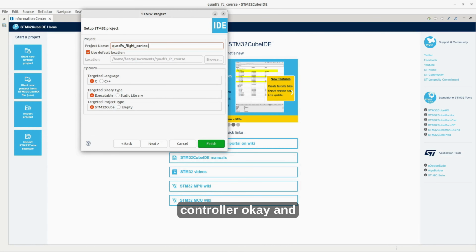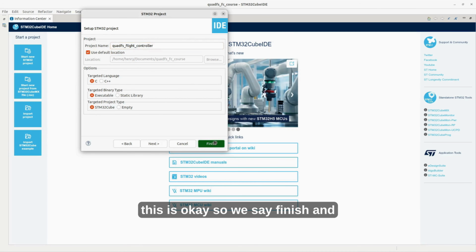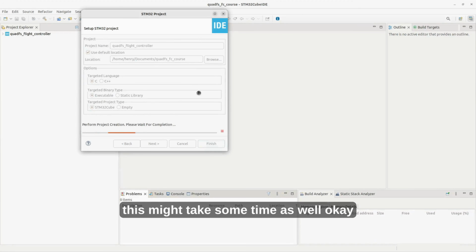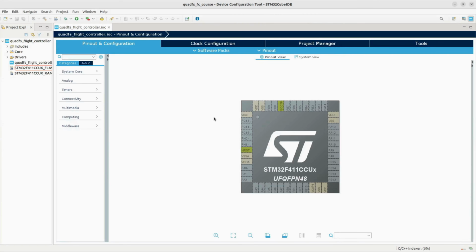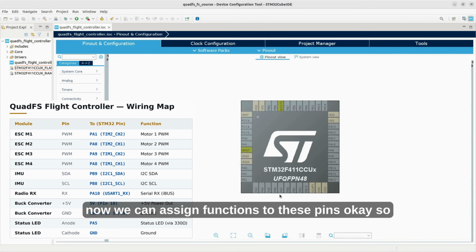Okay, and this is okay, so we say finish, and this might take some time as well. Okay, so now the project has been created. We can see the microcontroller here, and now we can assign functions to these pins. Okay, so let's start with this.